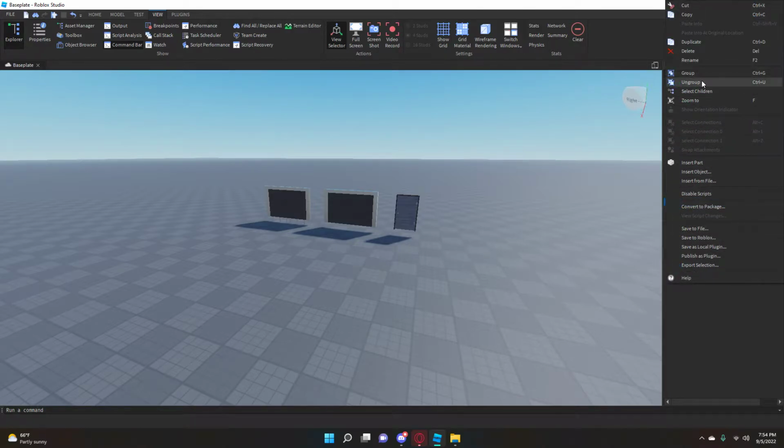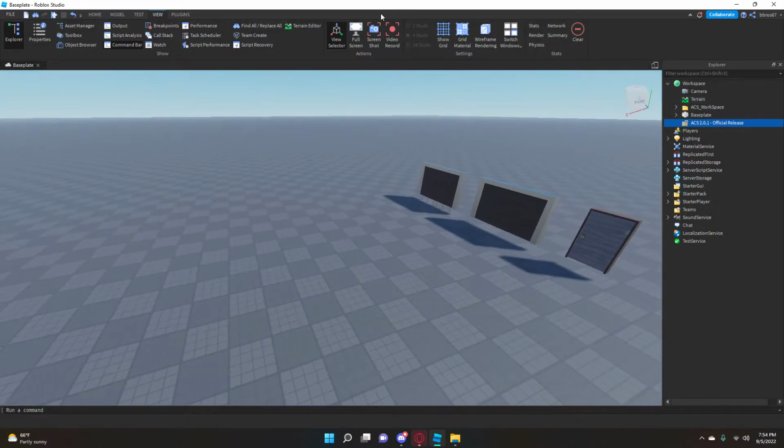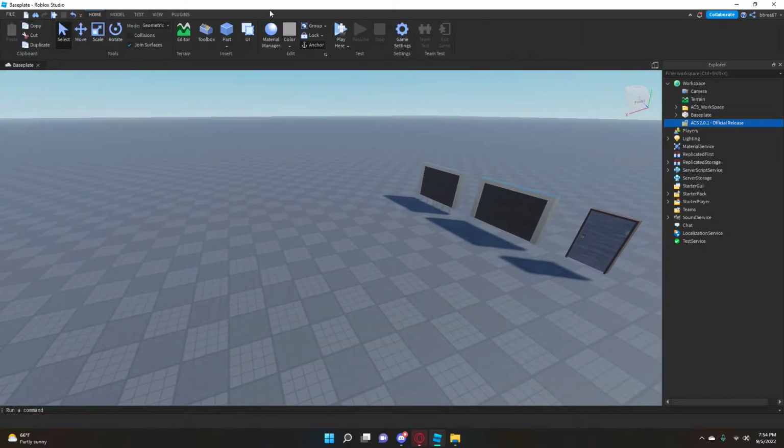You ungroup it, and then main server night vision. There you go. You got night vision right there. And then you can just delete it. I'm gonna delete it because it's gonna bother me. Don't know why. Now, I don't think you need to delete this. I recommend not to, because that's what I've been doing for the past year now, not even a year, a few months.